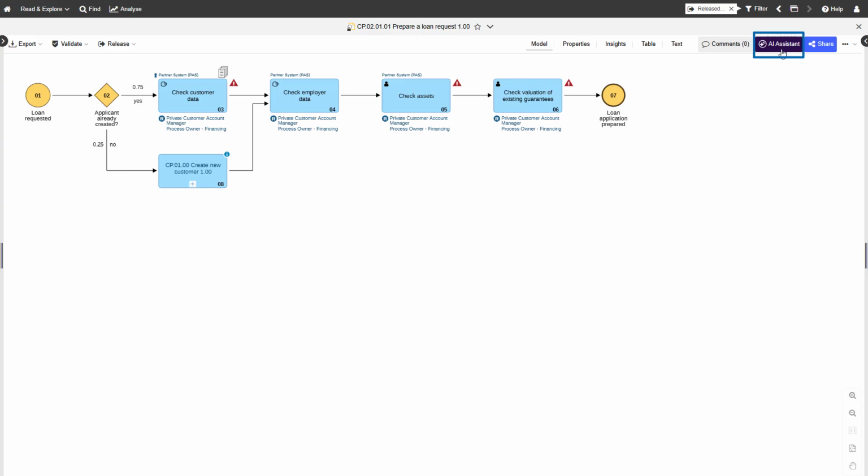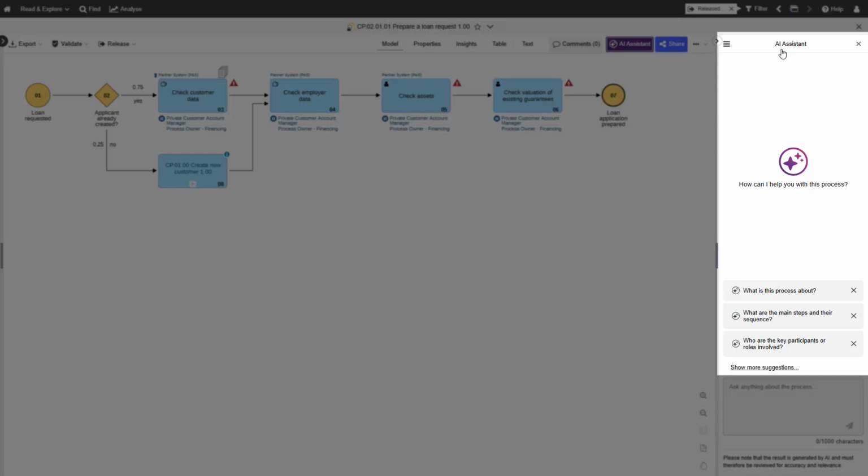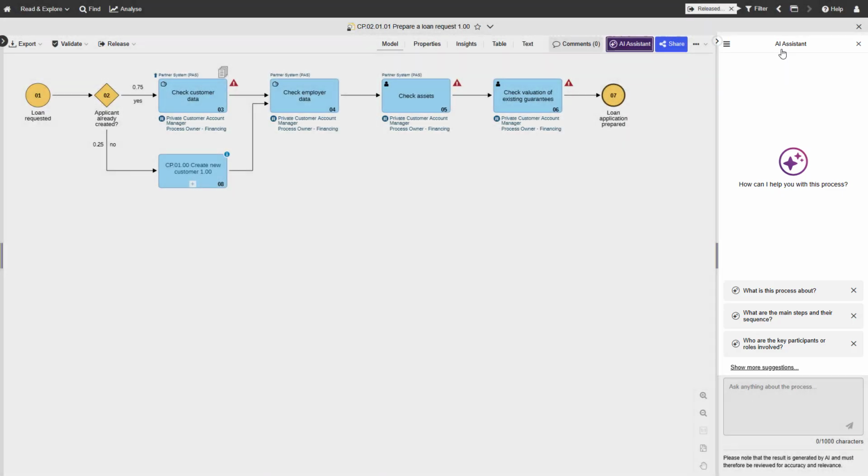To start, click on the AI Assistant button. The assistant appears on the right and offers helpful questions right away. Just click on any of the questions and get an instant answer in plain language.